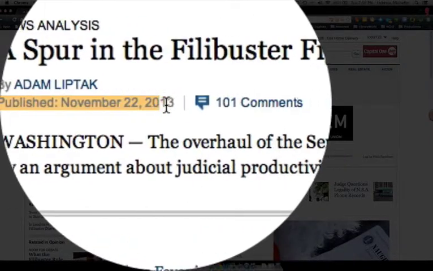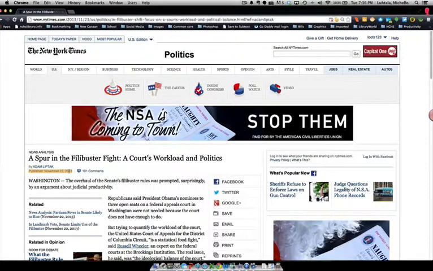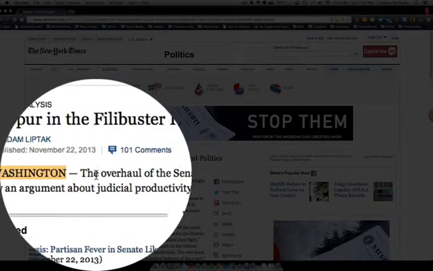The date of publication will appear for pretty much any kind of article, but the layout of the date right below the author and above the place of publication suggests, it doesn't necessarily say it for sure, that it might be news reporting, objective news reporting. The location also is a hint.